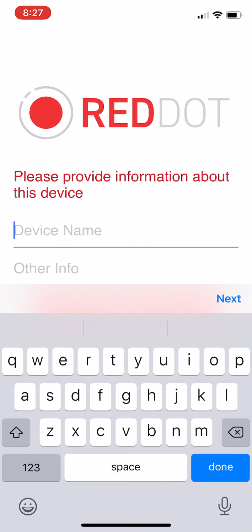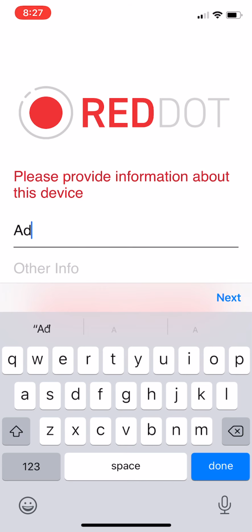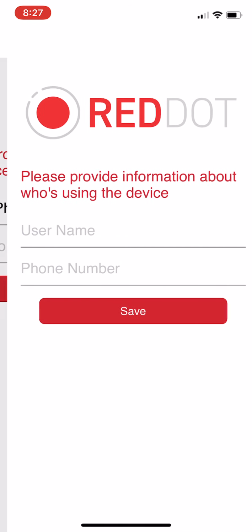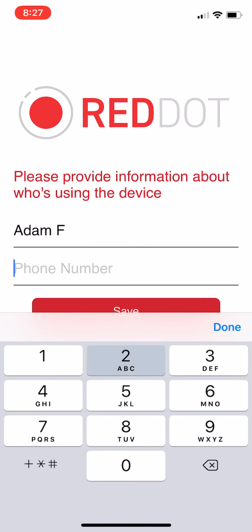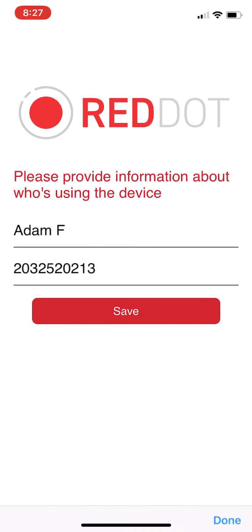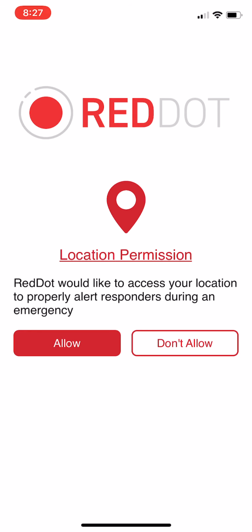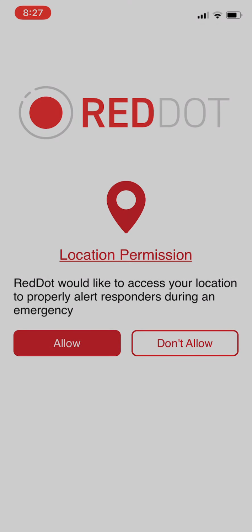The application will then ask me to give a little bit of information about myself and my device. So I'll put Adam's iPhone. I'll skip other for now. It'll ask me for my username and my phone number, which I'll put in both. And then it will also ask me for my location permission. We ask for permission to view your location because when you do trigger an alert, your exact location does get shared with the essential personnel that the alert gets shared with. So this is very important for our application. So I'll click allow.